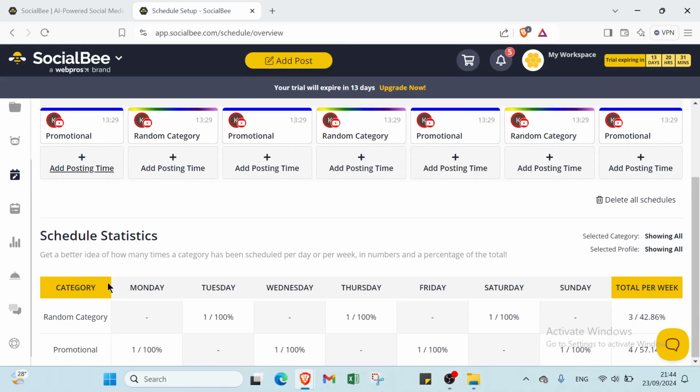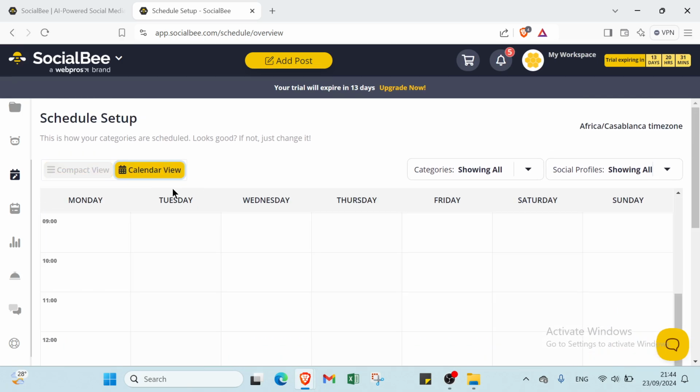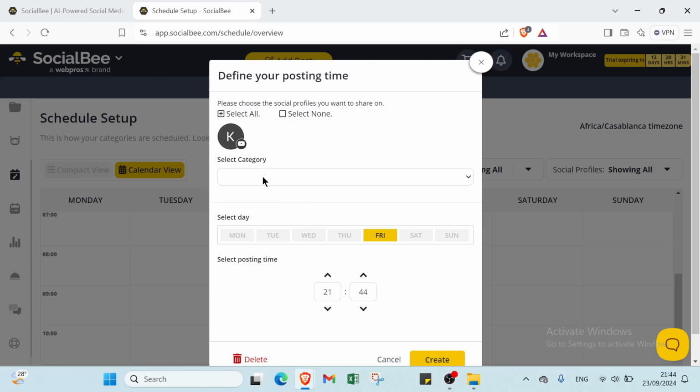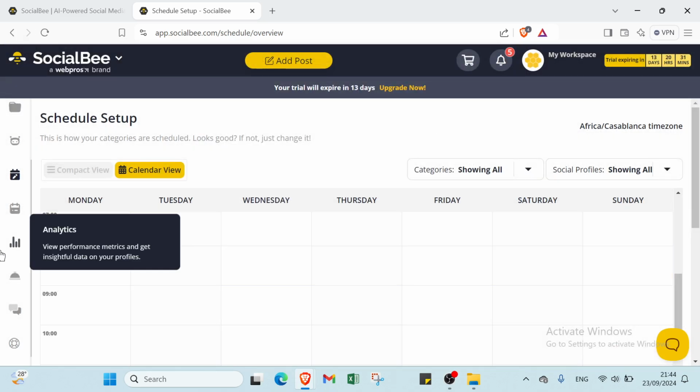And you have your schedule statistics, random categories, promotional from a day 100%. So this is how it works. Then you have your calendar view. You can just click over, for example, here at 7 o'clock, I will choose Friday, for example, and I will select my category, posting time, and then I will create.